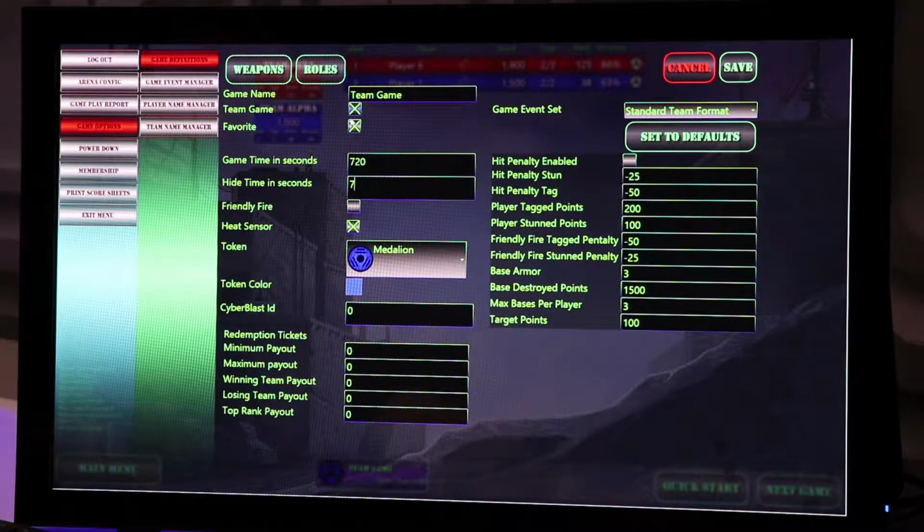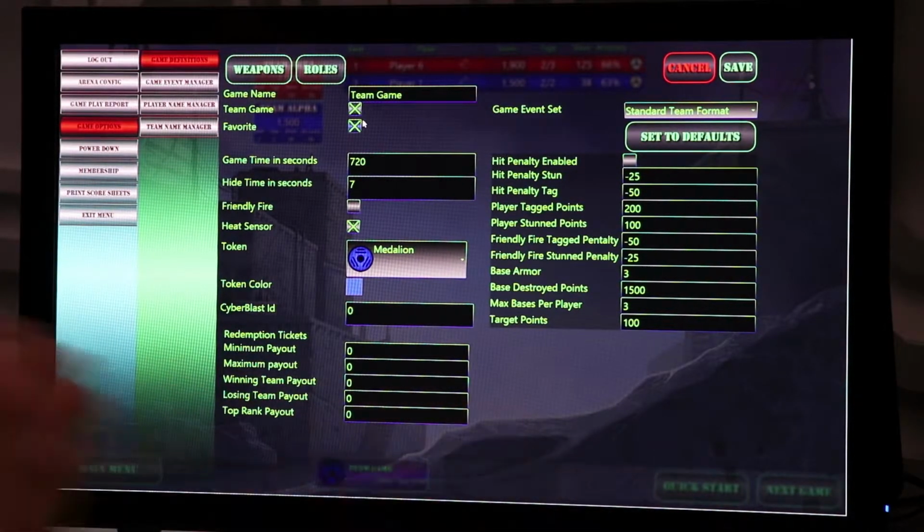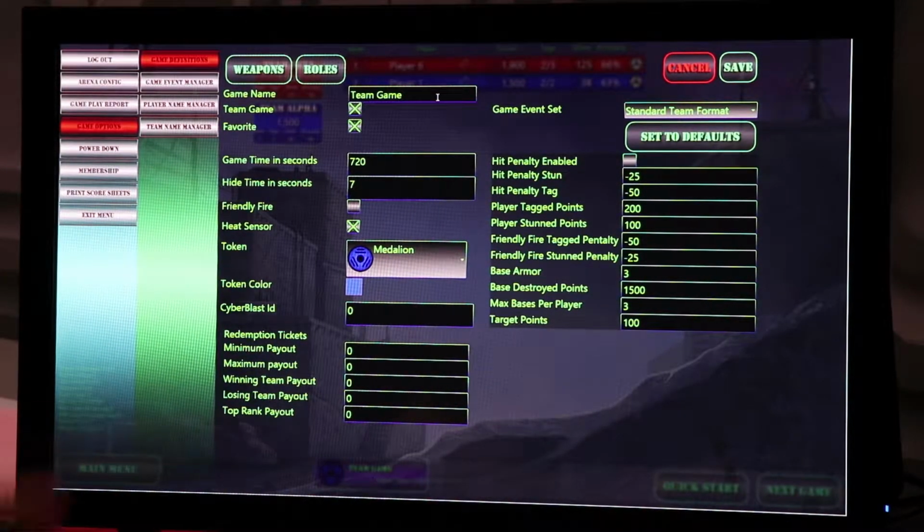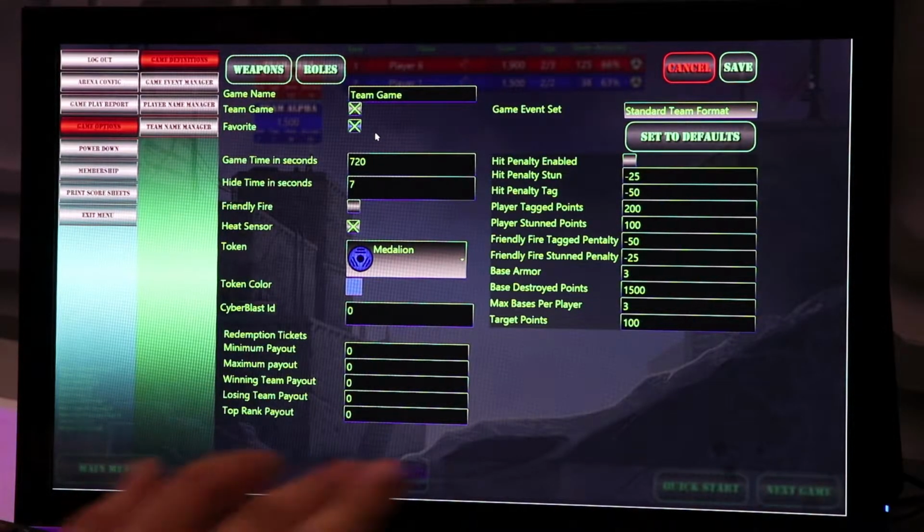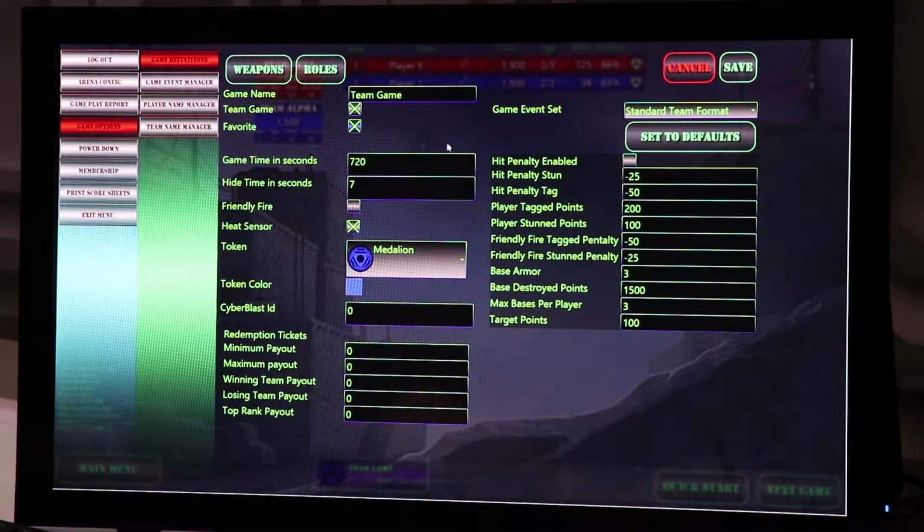Up at the top we have the team game. If you check the team game box, it will automatically divide players into teams. If you don't, it'll be a free-for-all game. And this favorite checkbox makes the game show up in your favorites list. Usually we limit the favorites list to 2 to 4 game formats, so if you have an operator trying to pick a game when you're busy, they're not overwhelmed by too many choices. And it helps control the experience for your players.